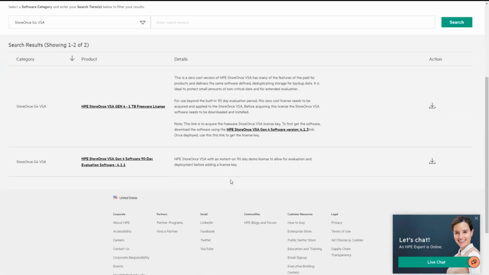Currently we have 2 products displayed. The first is a 1TB freeware license that, when applied to your StoreOnce VSA, allows you to permanently evaluate the product with a capped maximum storage capacity of 1TB. The second is the StoreOnce VSA software images that come with an inbuilt 90-day evaluation period before a freeware or purchase license is required. For more information on licenses, please refer to our StoreOnce documentation.